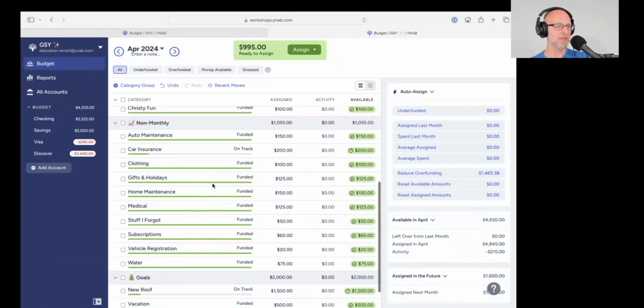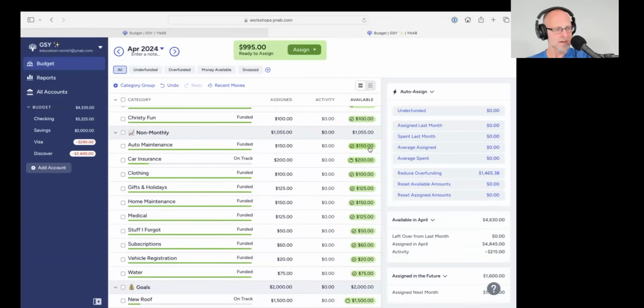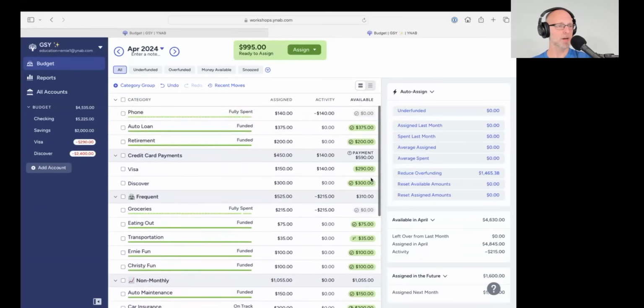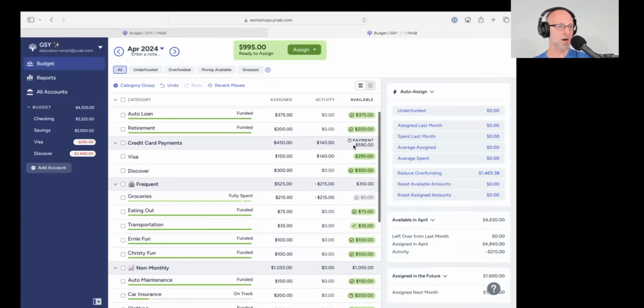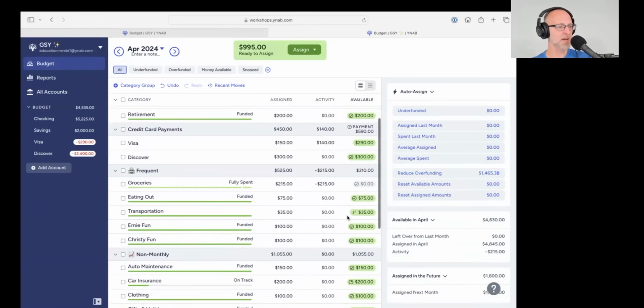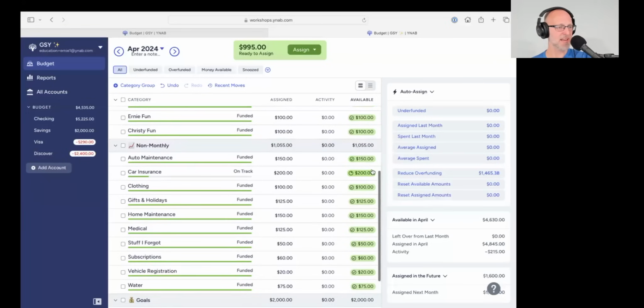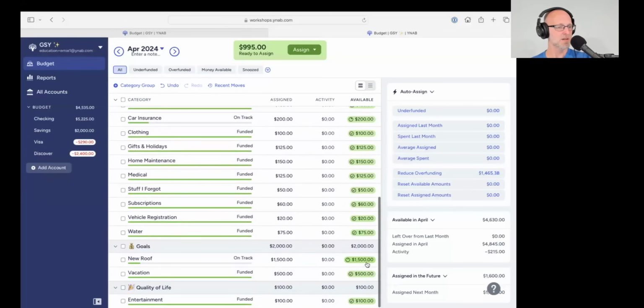And now looking at things, and when I say things, I'm looking at these available amounts. I'm feeling really good with what I have set aside for April. I've got money set aside to cover the bills, the April expenses. I've got money to cover credit card payments. I'm starting to save money for those non-monthlies. I have money that I put towards my savings priorities. We're good. I still have $995 left over. Remember, I want to get this down to zero. So everything is covered in April.